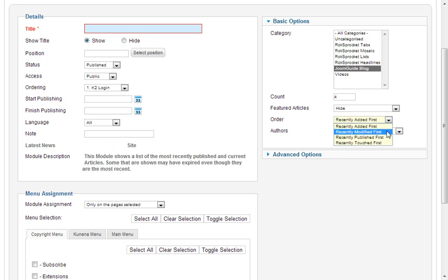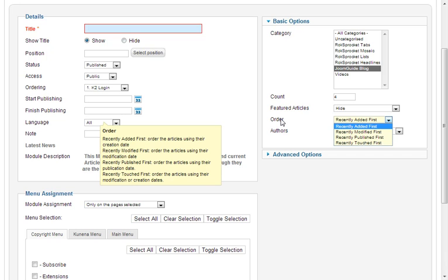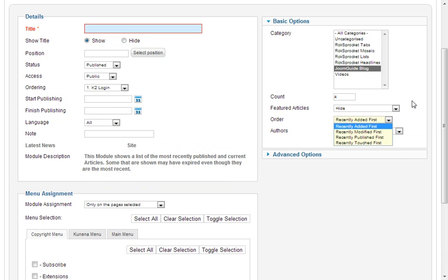Obviously, you've got recently added first, recently modified first, recently published first, and recently touched first. And what those mean, if you roll over here, there's a tooltip that explains that. So go ahead and read those. The recently added first is order the articles using their creation date. Recently modified first is order the articles using their modification date. The last time something was changed to it, basically. Recently published first, you can order the articles using their publication date. And recently touched first, you can order the articles using their modification or creation dates. So it'll take into account both of those. So that's how the ordering works.